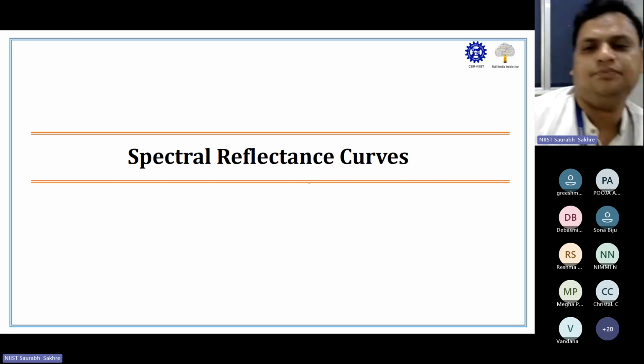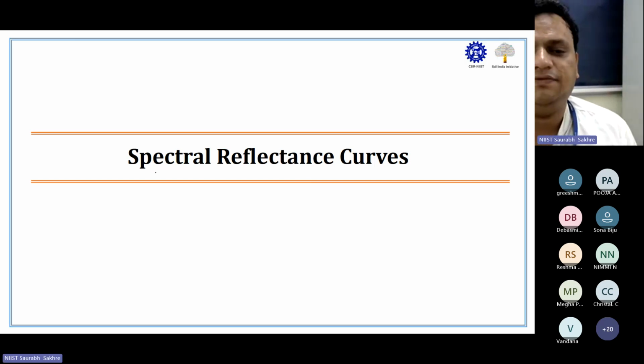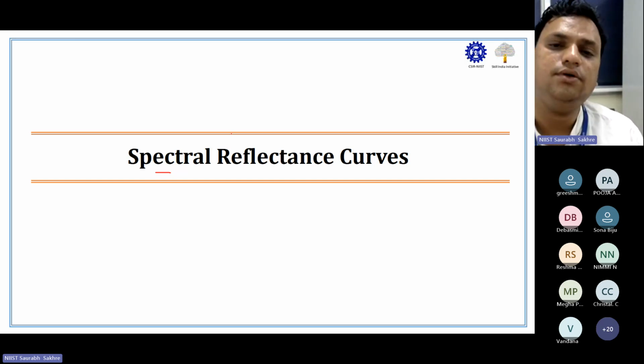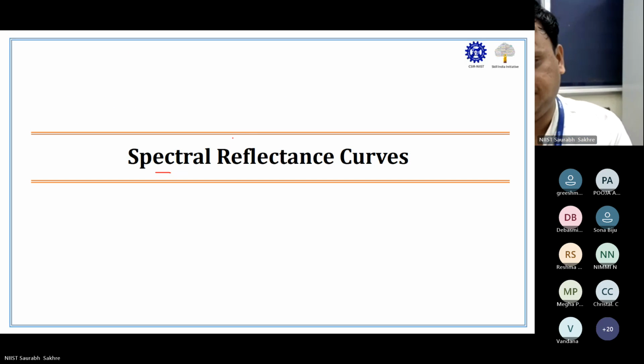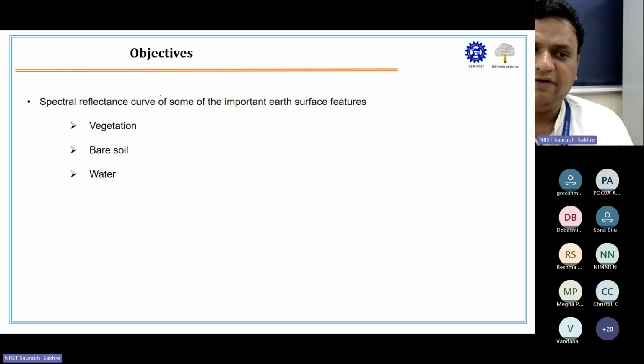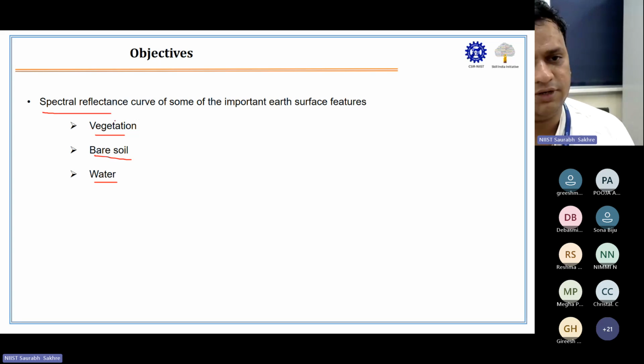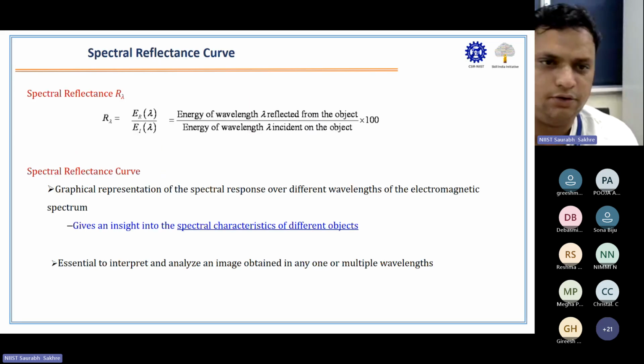We'll proceed again. Now we will see some spectral reflectance curves, which will be useful for us to further understand how we can use remote sensing for recognizing the features on the surface of the Earth. Now I will show you three classes of land use land cover, mostly vegetation, soil, and water, and how the spectral reflectance curves of these Earth features look. Okay, we will see now.